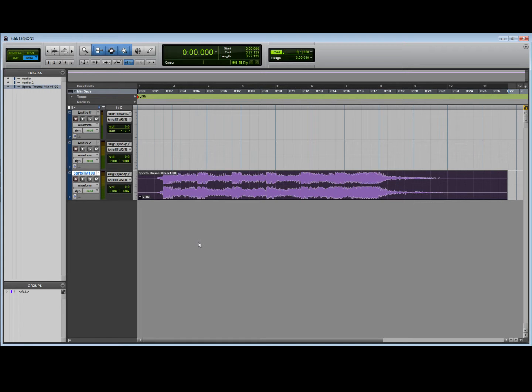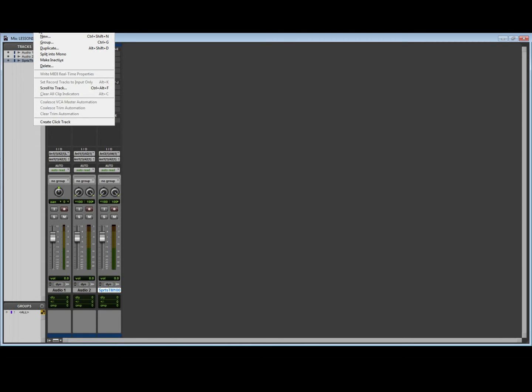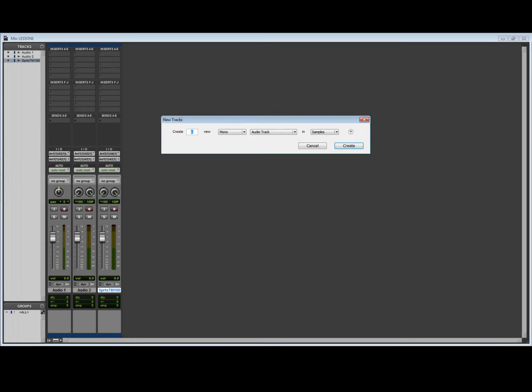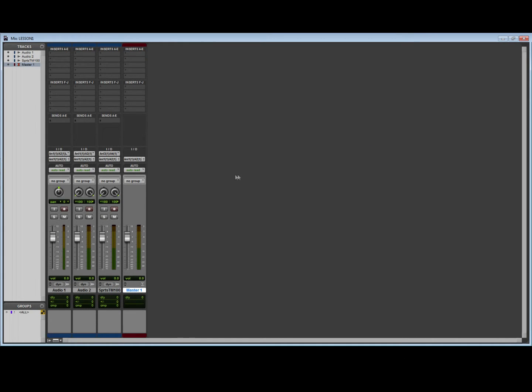All right, let's take a look at our mix window. We'll flip back using the shortcut, which is Control and the equal sign together. And let's create one more type of track. All right. Go to the track menu and new, and we're going to create a stereo master fader and hit create. All right, so let's do a little playback test here. Hit your space bar.